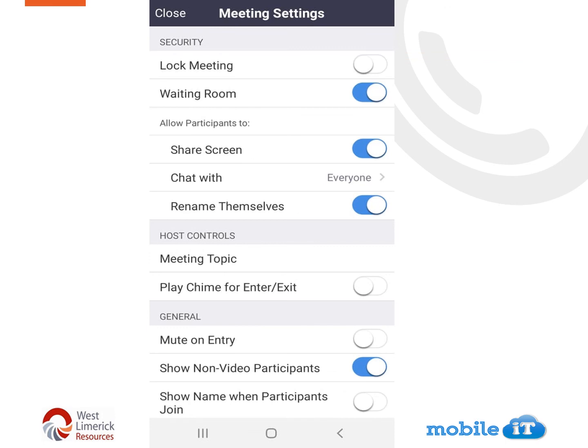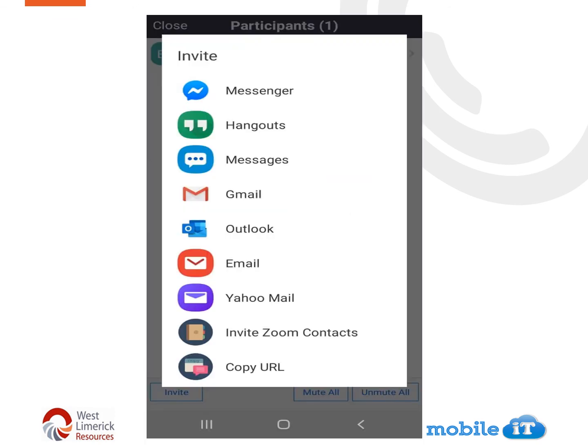So here again, we have meeting settings. Loads of different options here about screen sharing. Can everybody chat? Lots of different options. Again, it's personal choice and depending on the type of meeting, what you want.